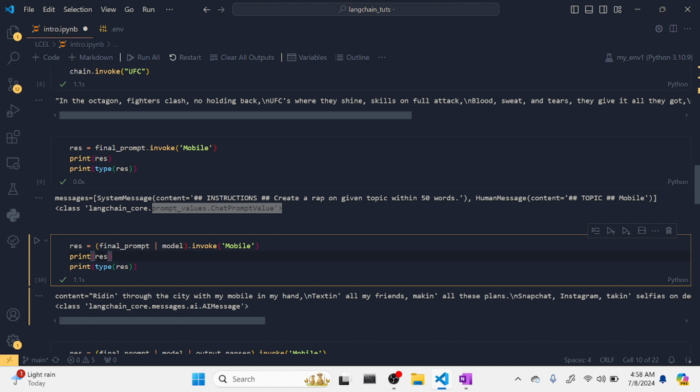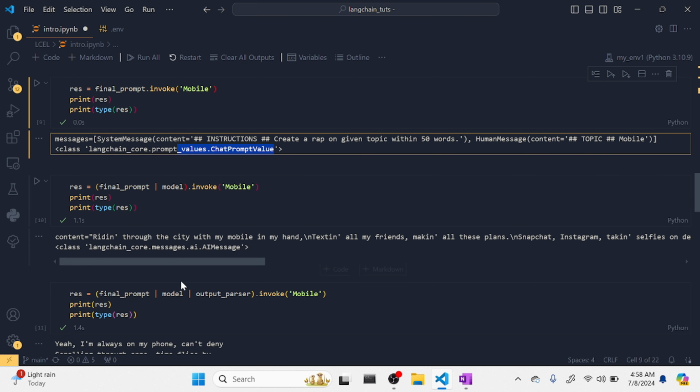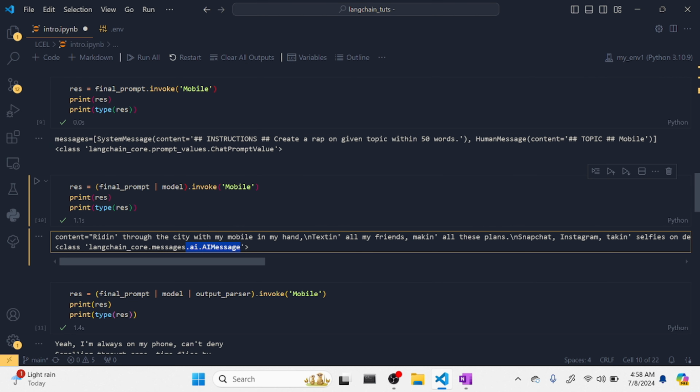Okay, if we print the response, now it became an AI message, because whatever the LLM model returns is of AI message type. Now let's combine three things: final prompt, model, and output parser. So final prompt will give its output to the model, the model will give an AI message as output to the output parser, and the output parser gives us a string which is visible to all of us.